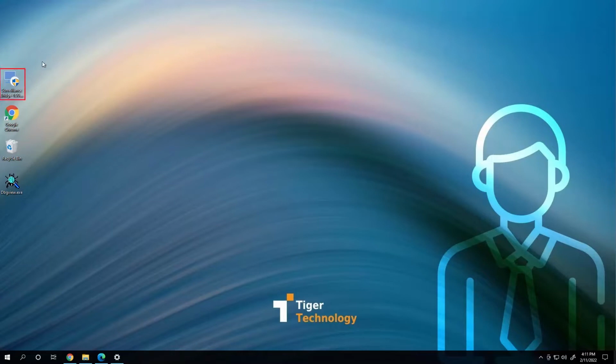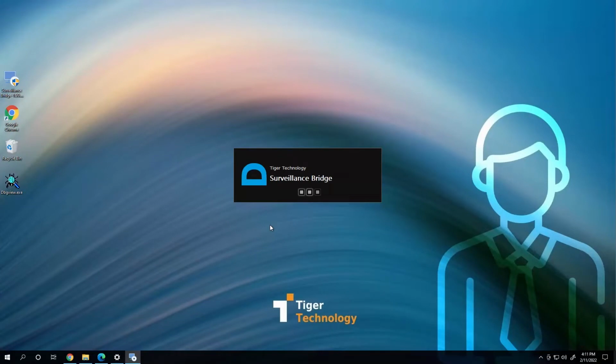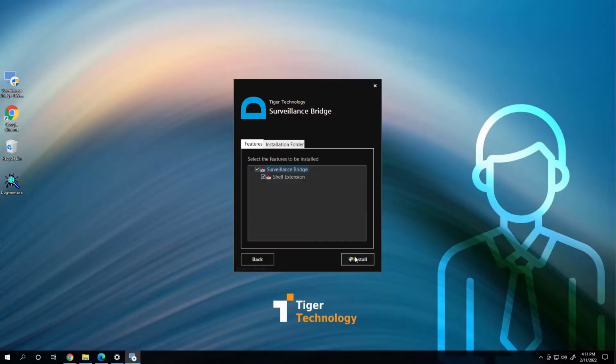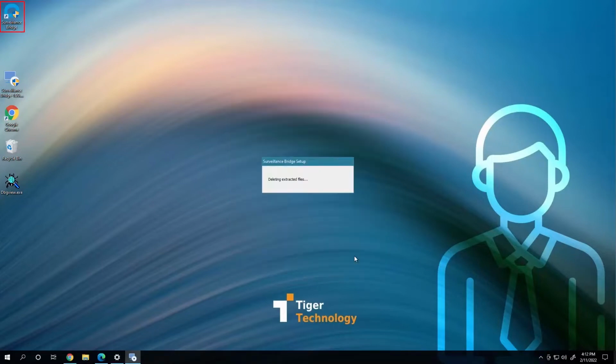Get the installation file from Tiger Technologies' licensing server. Once downloaded and run, you'll be guided through the process. As part of the installation, Surveillance Bridge installs a shell extension which allows you to perform right-click actions on your files and provide statistics in your source folder properties. At the end of the installation, you'll see the Surveillance Bridge icon on your machine's desktop. Click it to start the application.